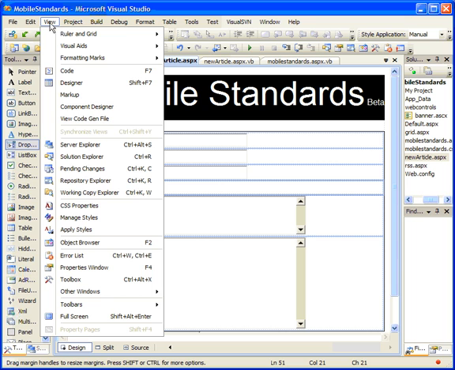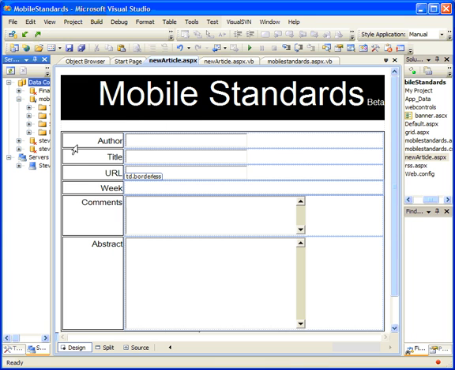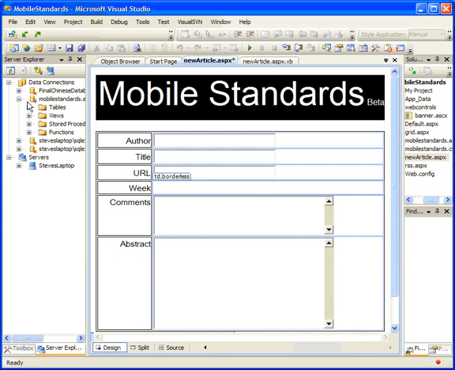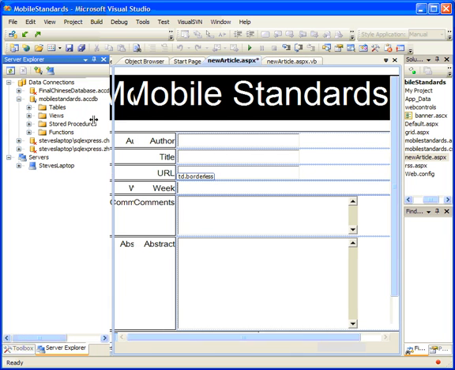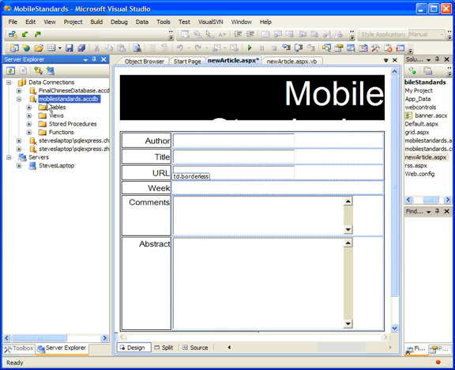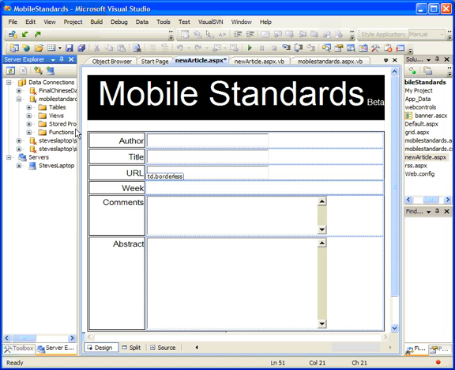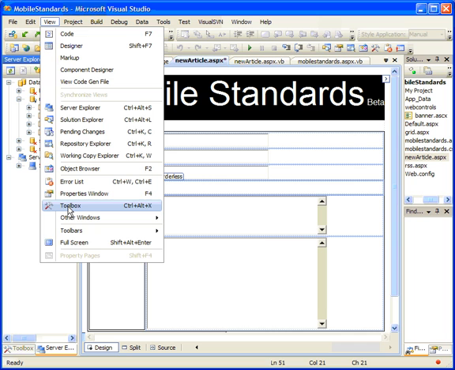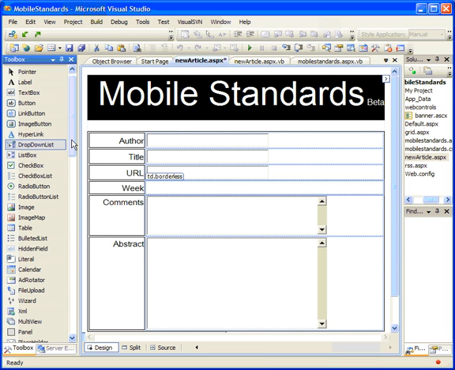Then what we're next going to do is we're going to have a look in Server Explorer, and we're going to just click on the mobile standards. And just in case you haven't already done so, click on the mobile standards.accdb folder, and then that will give you access to your data. Okay, the data in that particular database. Okay, and then go back into the toolbox. Okay, so we go into View Toolbox, and now instead of where the week text box used to be, drag in a drop-down list. Okay, so I drag in a drop-down list.